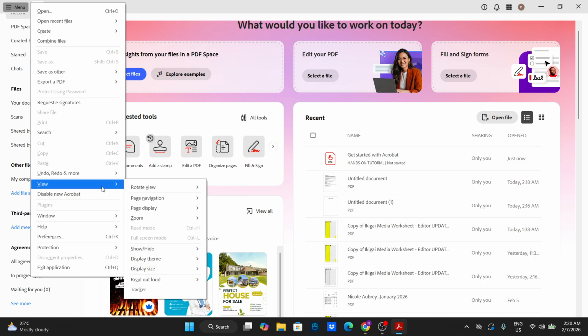That's all you need. Open Acrobat, go to the menu in the upper left, choose View, select Display Theme, and pick Light Gray. Enjoy a cleaner, softer interface that keeps you focused on your work without the glare.